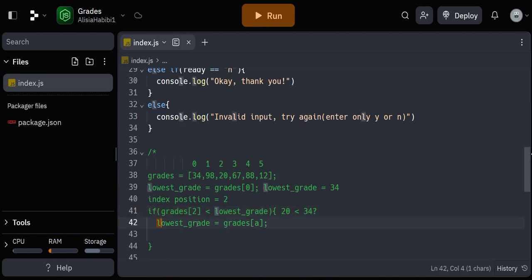So now the lowest grade is going to be equal to grades at index 2, so it's going to be equal to this 20. That means our new lowest grade is now 20. It's no longer going to be 34 because we now found something that's smaller. And so this continues. The lowest grade is now 20. Now this index increases by 1 again, so it becomes 3. We're taking the next one, 67.